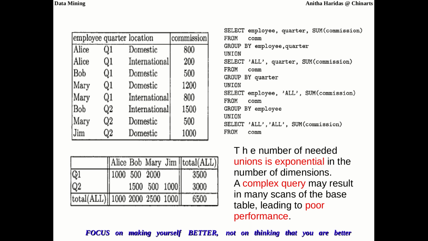So in each quarter, the total commission spent is 3,500 in the first quarter and 3,000 in the second quarter, whereas Alice has got 1,000, Bob has got 2,000, Mary 2,500, Jim 1,000. So this is how I want to summarize the data. Now, if you want to summarize data like this from this existing table, the problem is you have to write a very, very complex query.